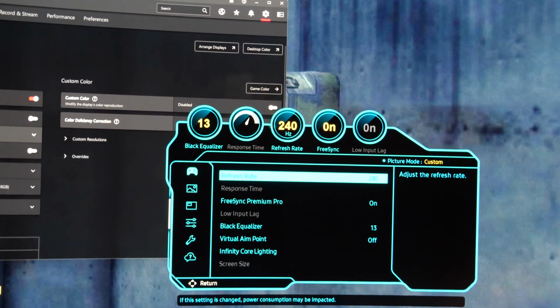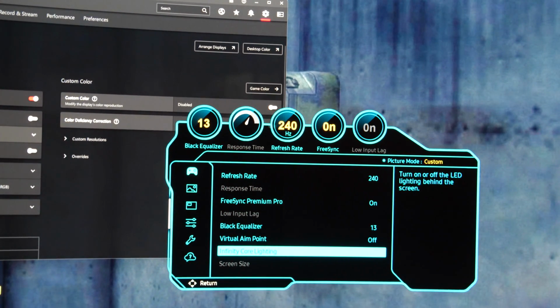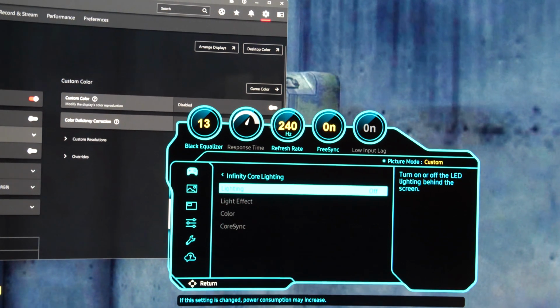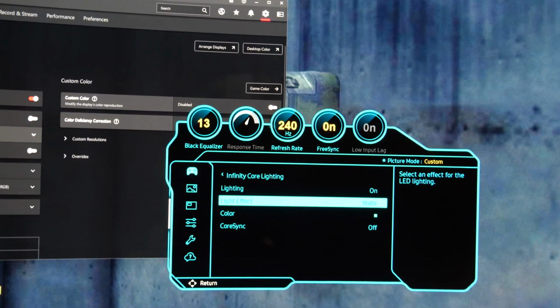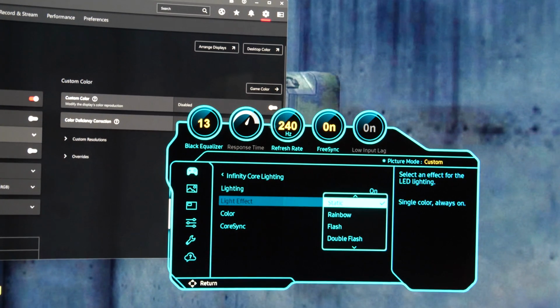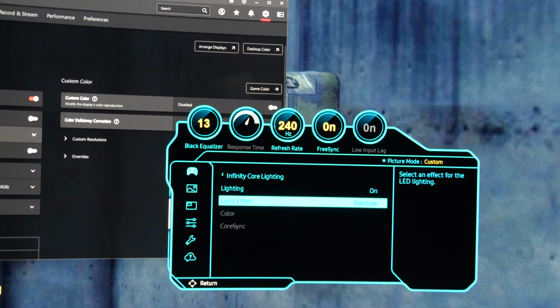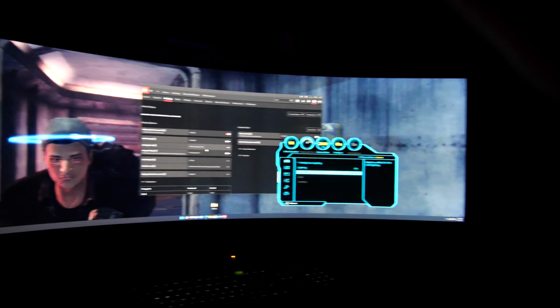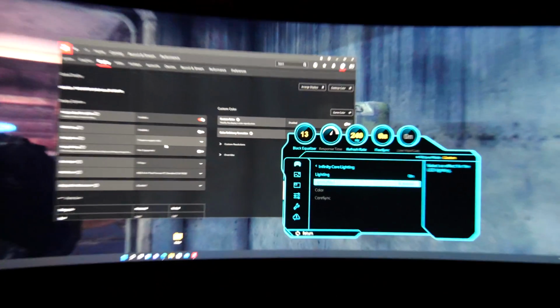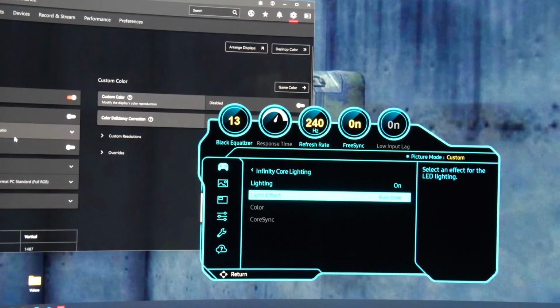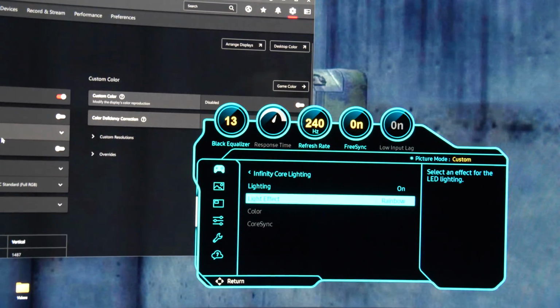Always it leaves again. What is Infinity Core lighting? Turn on or off the LED lighting behind the screen. Yeah, it has some neat lighting behind the screen. Light effect, rainbow. I think I have to kill off the light here, so maybe we can see it. Oh, it's very dim. You can't see it really on the camera yet. I have to show this separately so you can see it better. Right, next.